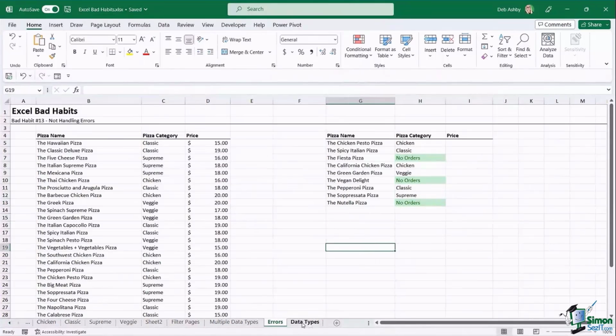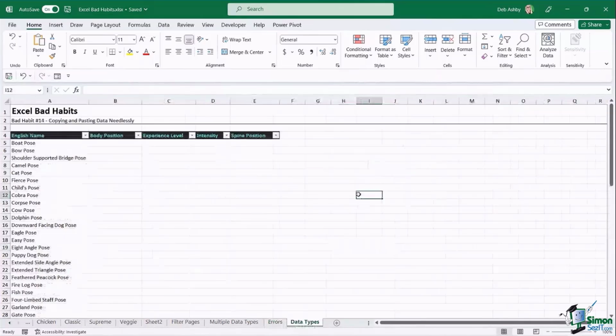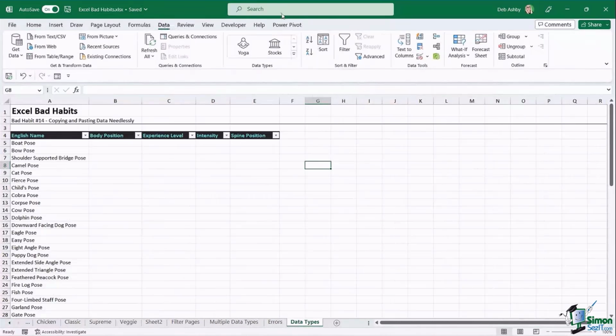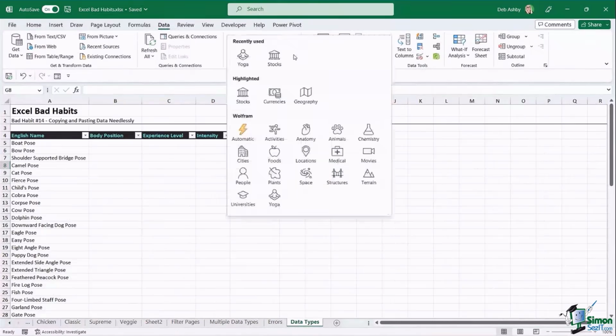Final little tip, data types. Again, this is one of those things that was kind of sneakily added into Excel, and a lot of people don't even know that they're there or haven't even noticed. Now, you'll find data types on the data tab in the middle just here. And if you click the drop down, we have quite a few different types of data that we can choose from. So what exactly are these?